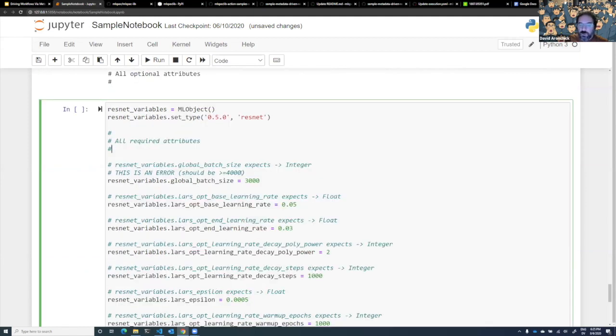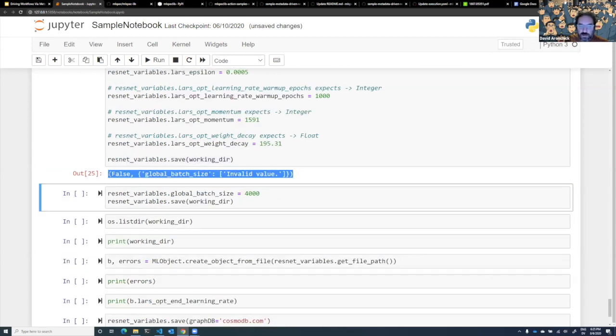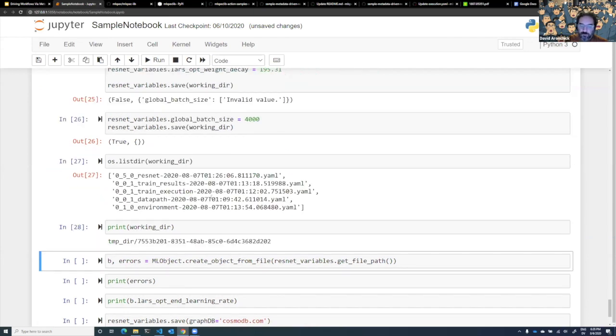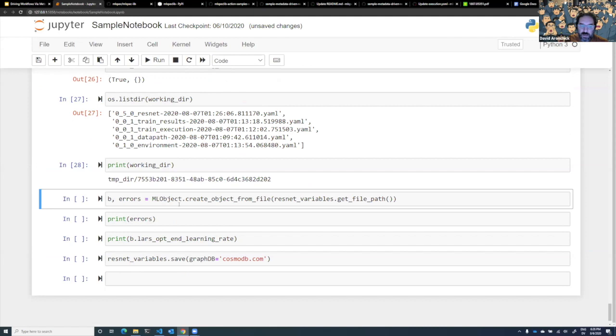Here's using lambdas. This global batch size is supposed to be larger than 4,000, greater than or equal to 4,000. And you can see there it gives me an invalid value. When I go through and fix it, it works fine. And then, like I said, finally, now that I've saved it, it's trivial to load.